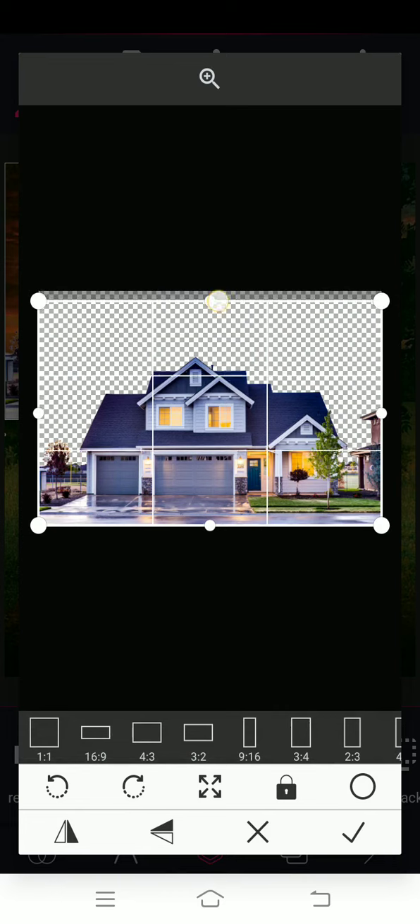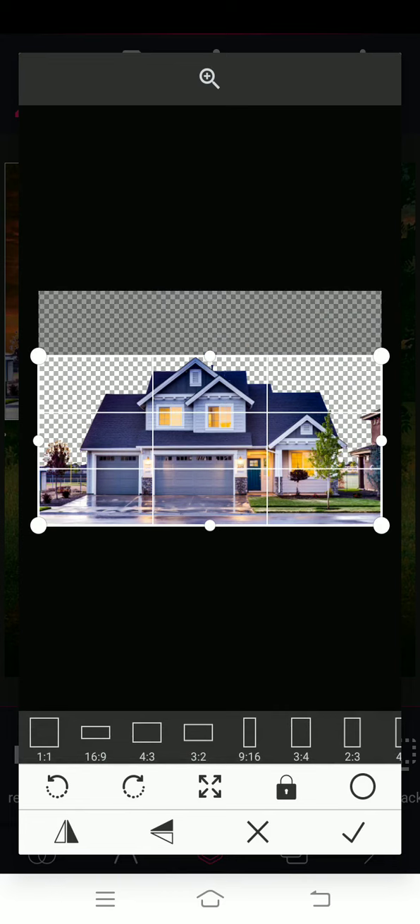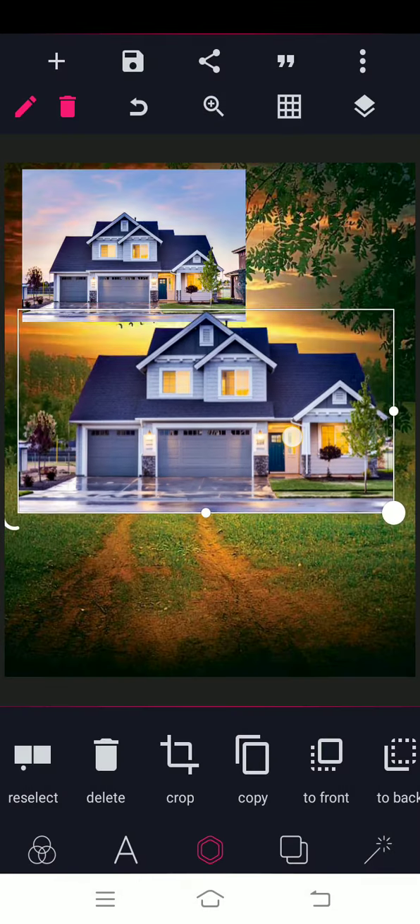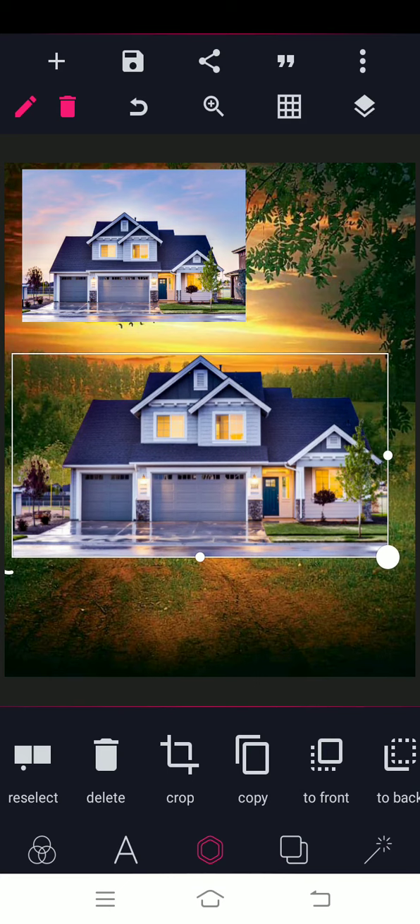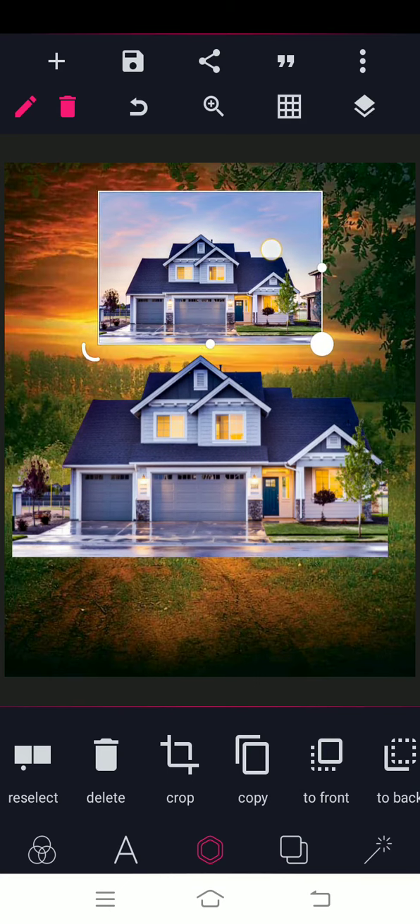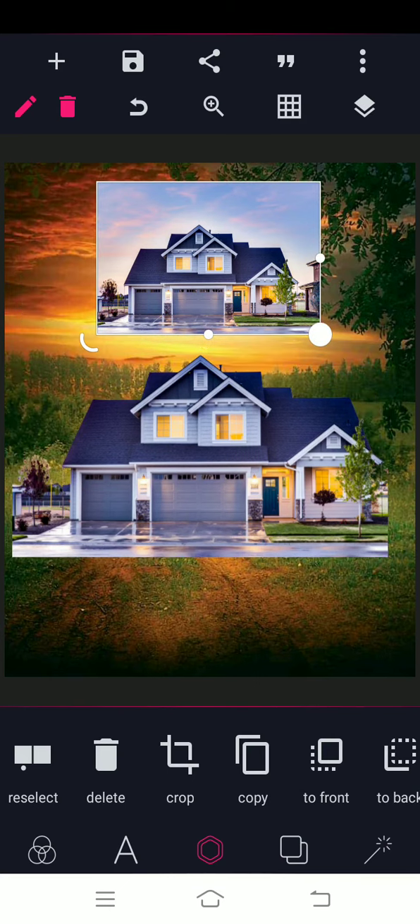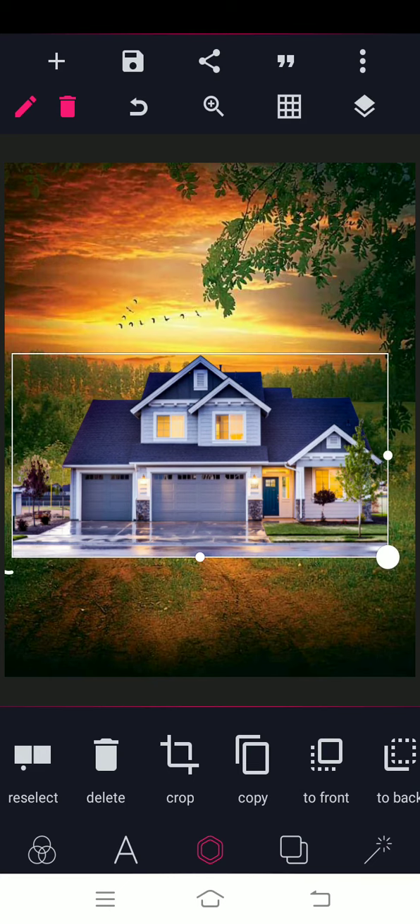So this is the house. I have to reduce it a little bit so that it's going to look fine and neat. Can you see, if this house is placed, the difference between the two houses? That's the function of removing the background of any object. So let's delete the former one and work on this.